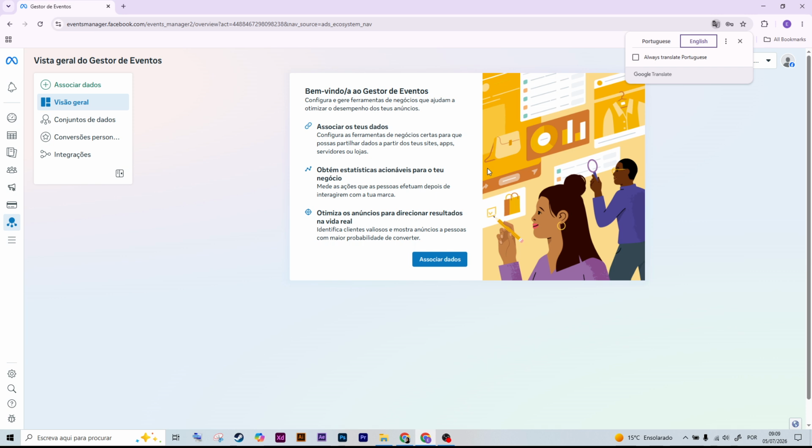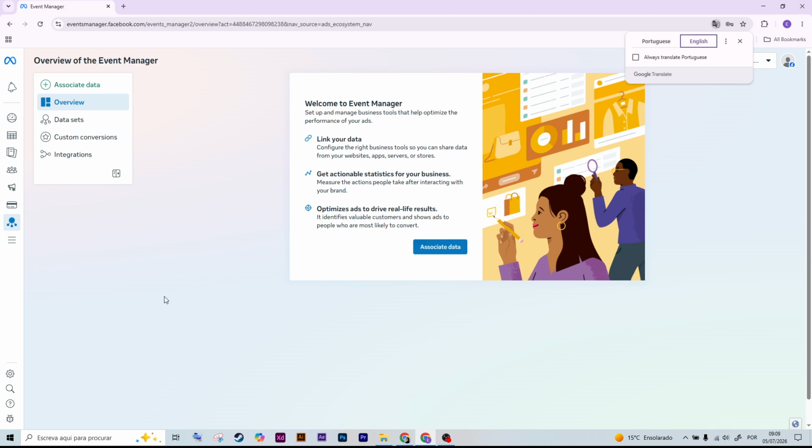After that, click the Test Events tab and enter your website URL. Click Open Website to launch your site in test mode. Now browse your website and perform the actions that should trigger your pixel events, then return to Test Events to see if any events appear.